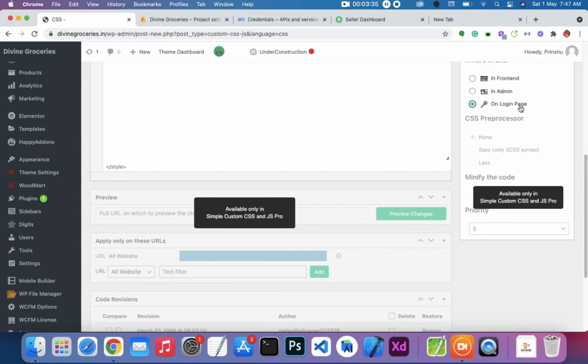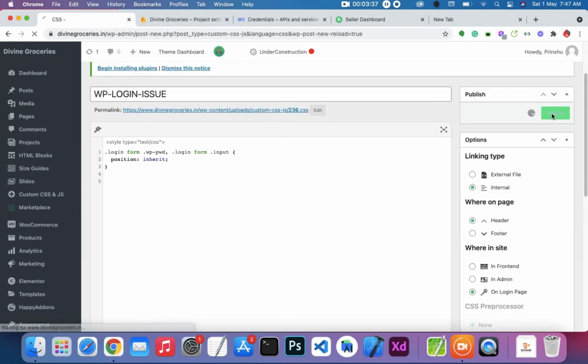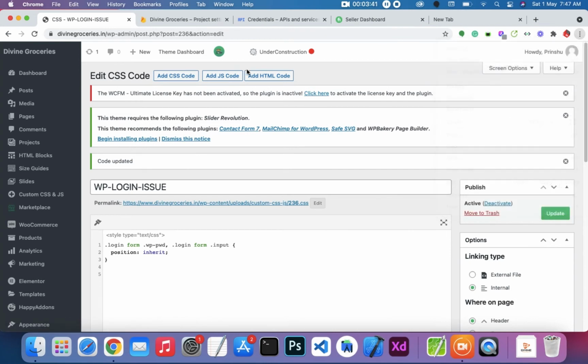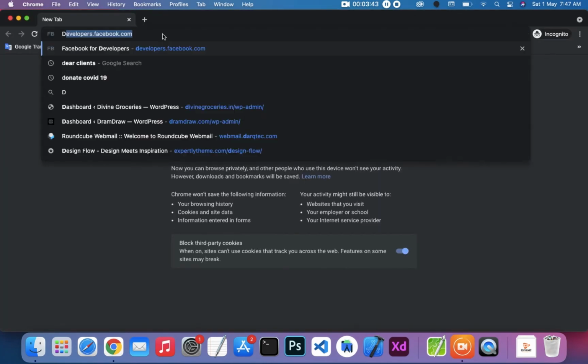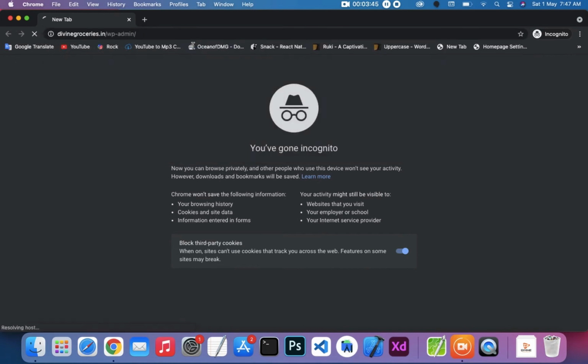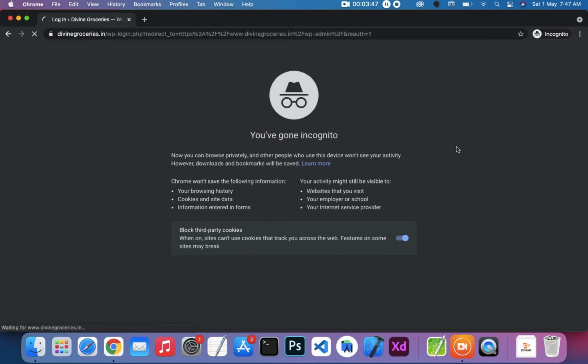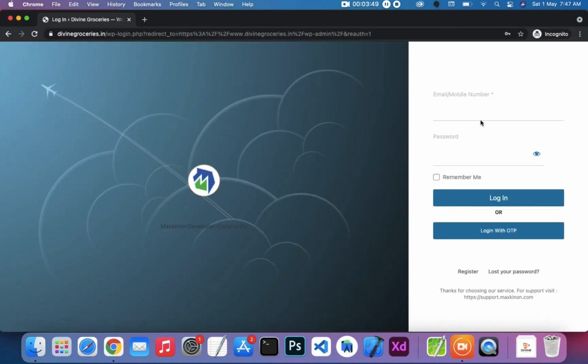Okay. Now we select internal or external header in admin or login page. I think this is the login page, so we need to publish it. Now we check this in incognito mode. Now it's looking much better.